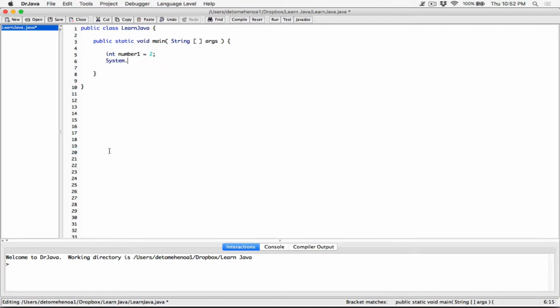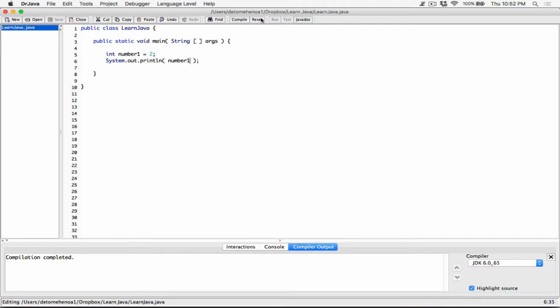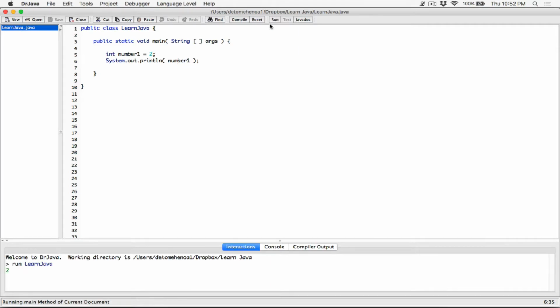I'm going to write a system.out.print statement to print out the value of number1. So when I compile this and run, I'm expecting to see whatever is stored in number1 here, which is 2. So we can see 2 over here.